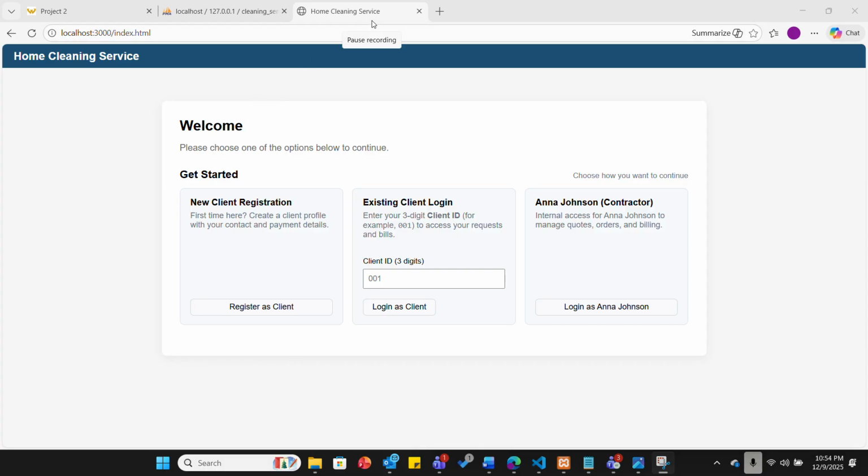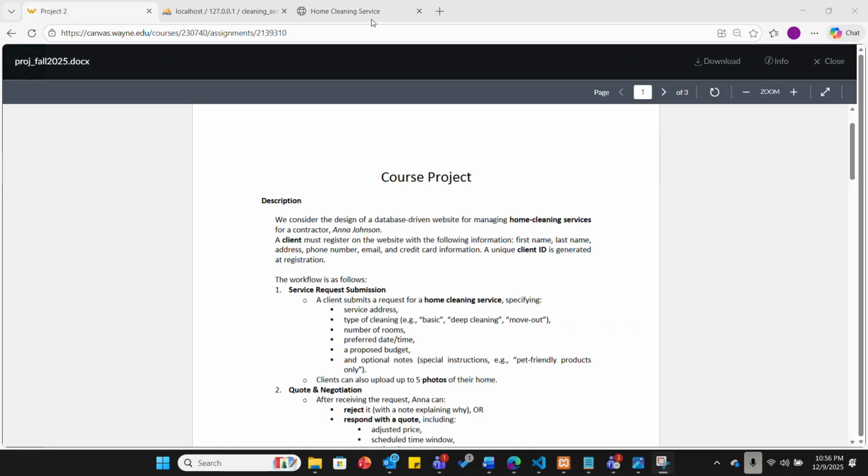without direct SQL execution, and it showcases how a real world service business can be supported end to end using a well designed database system.